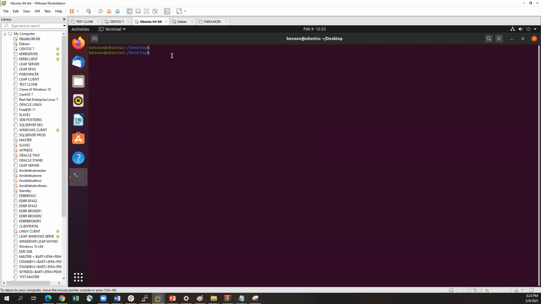First, this is my server I have here, my Ubuntu. Let me check the version of Ubuntu we have here. We see we're using release 20.04. So we're going to be running that.